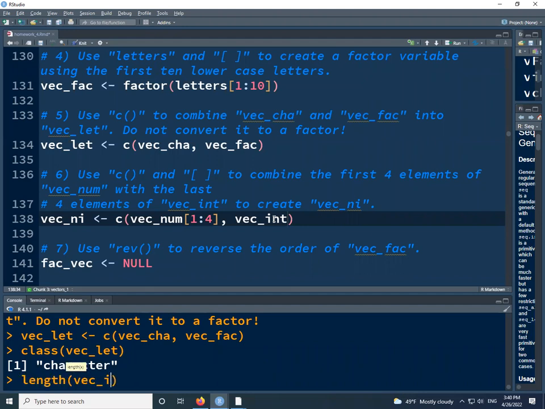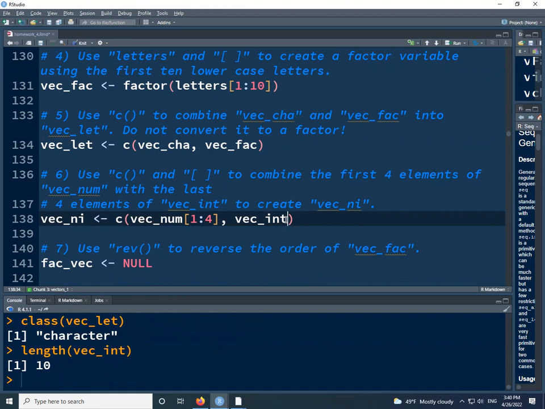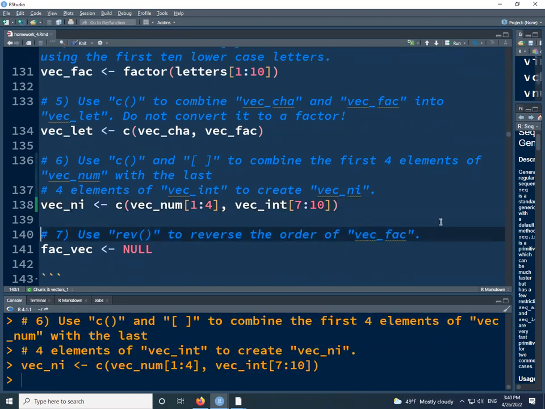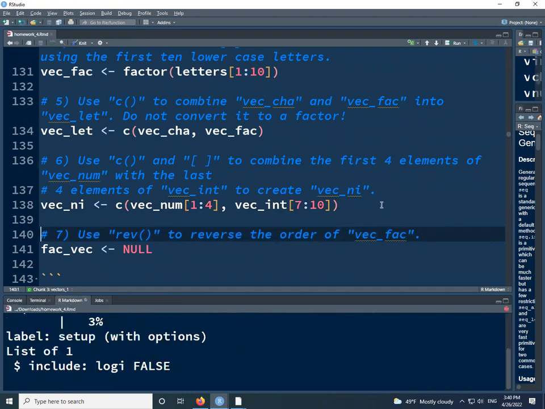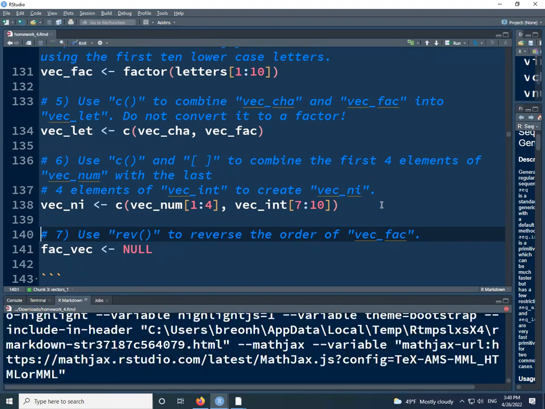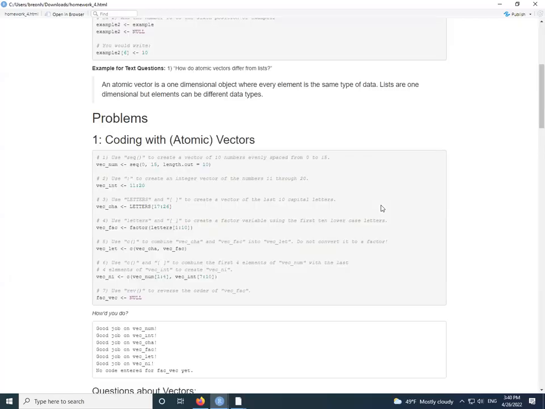Say length vec_int is 10. So one way we could do this is just say 7 to 10. I'm sure there are very interesting ways to work backwards from 10, but I think just checking how long it is and counting backwards in your head is fine. Cool.